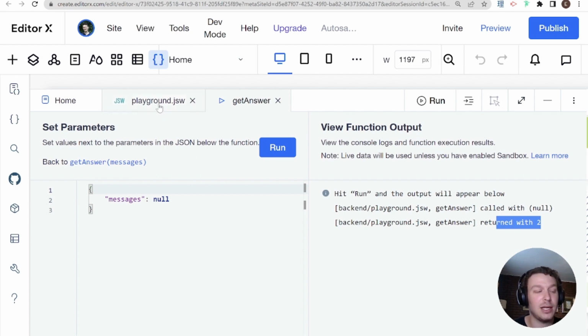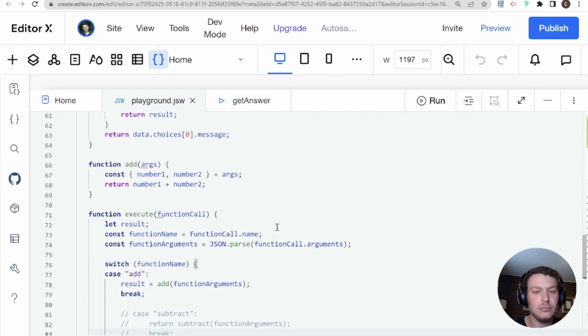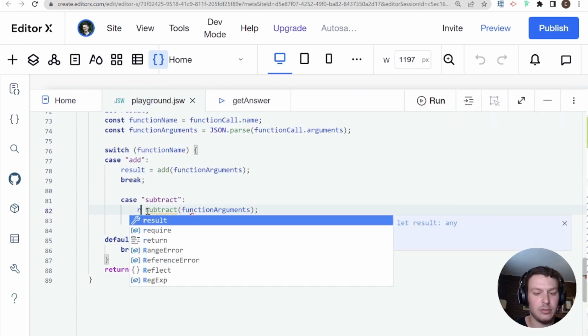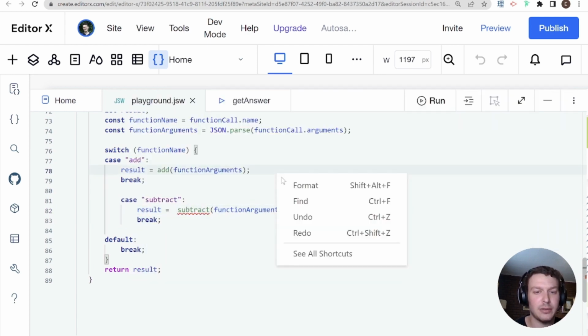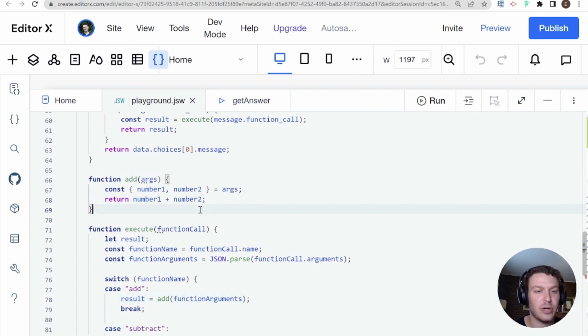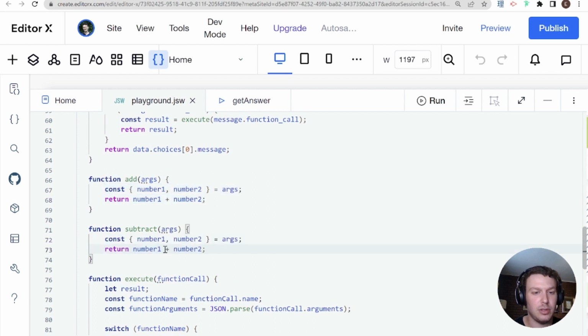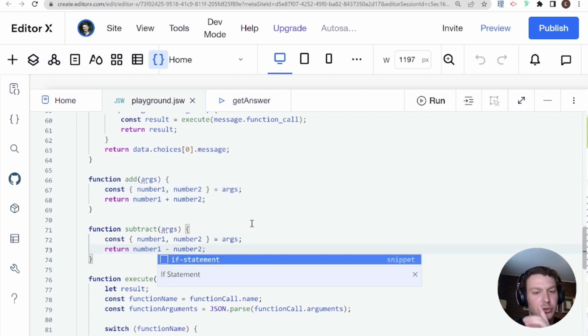So let's try adding an additional function, which is subtract. Okay, so I'm going to go over here and add in my subtract function. I'm going to say let result equals subtract. And we actually need to declare that subtract function. So function subtract. And this will also take two numbers. And it's just going to return number 1 minus number 2.